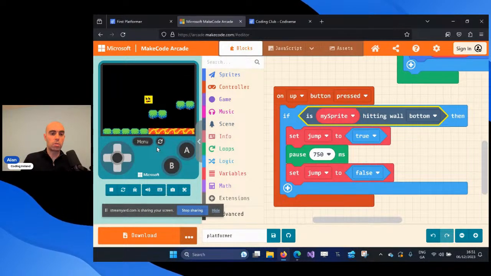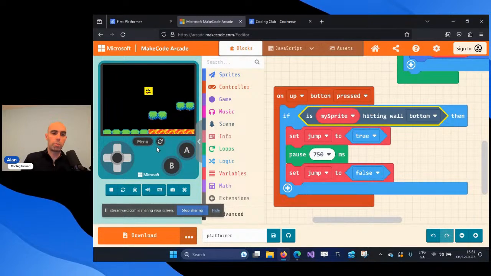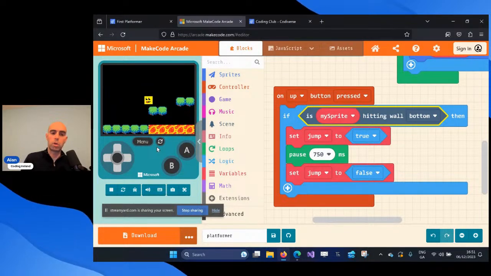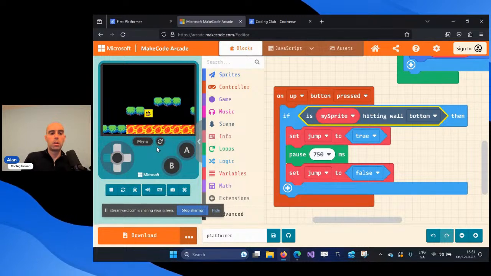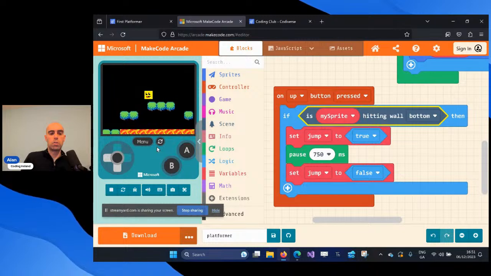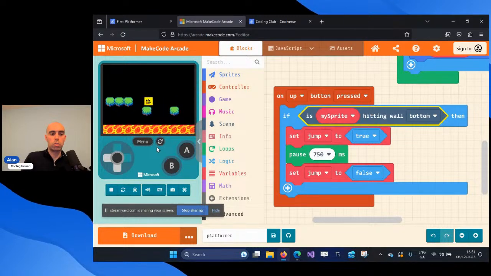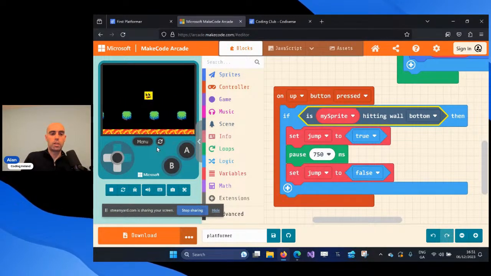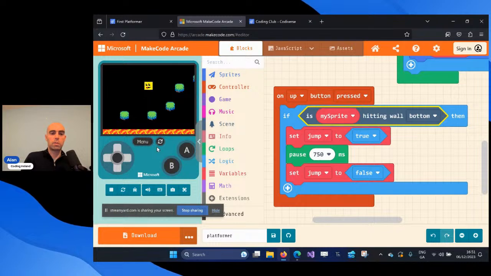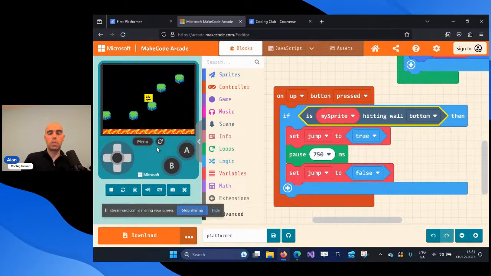So now that my code is refreshed, when I press up, I jump. But look, I'm spamming up, but it's only jumping when I'm touching the platform. And that's really important. So now, oh, I went into my lava. So now you can work your way through your map. And it's a bit more challenging because I can't double jump. So I have to be quite accurate.